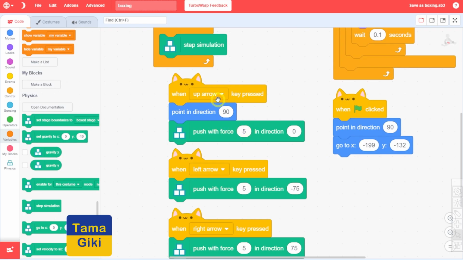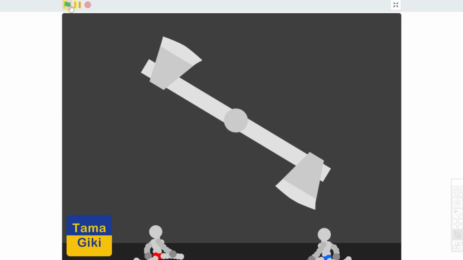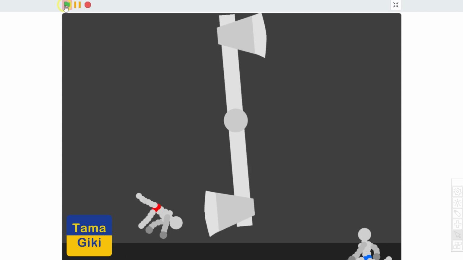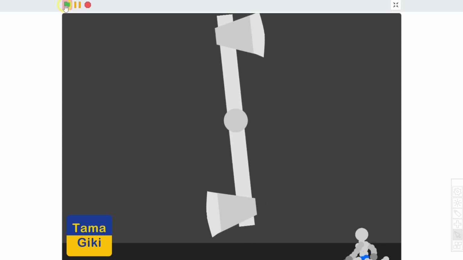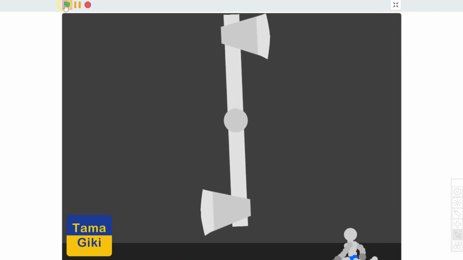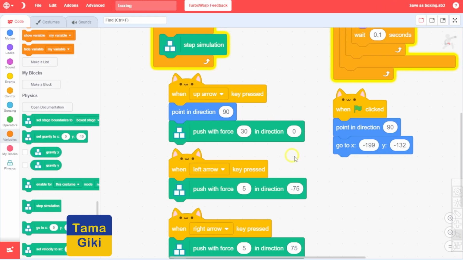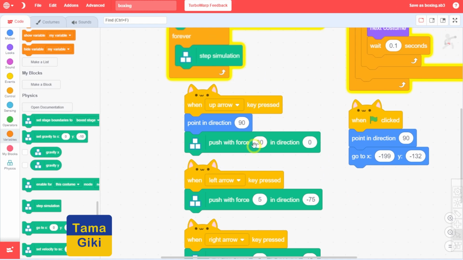Push with force. So when I press up arrow, I push with force in direction up. So push with force, that's understandable. He will move up with a push with force 5. I can do it more, like 30. Let me test it. Up arrow, and you see he goes a lot. He jumps like a super jumper. I don't need it. I need a little bit, maybe even 4.